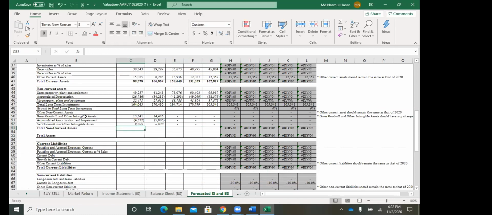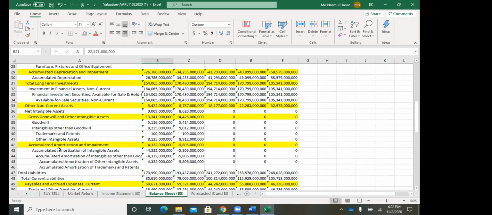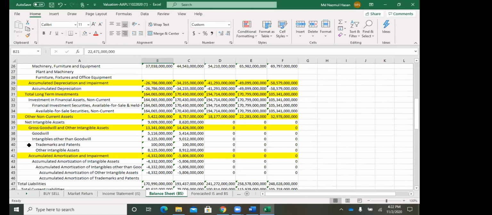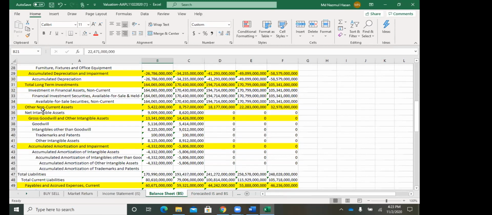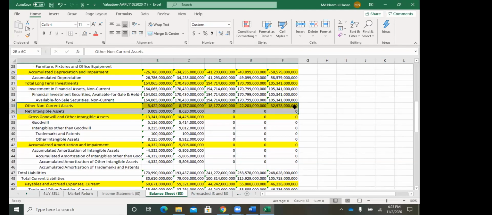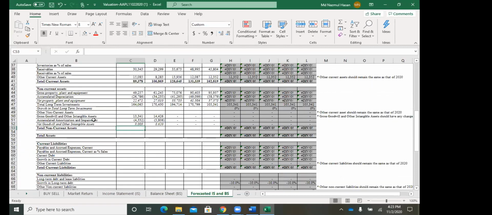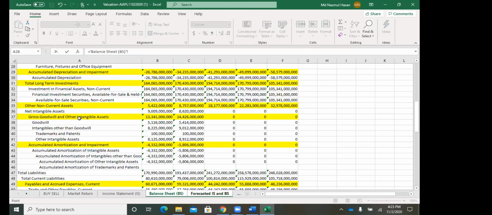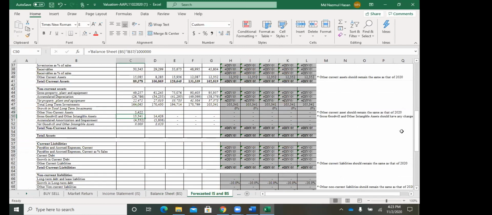Now, let us go back to the balance sheet. You can see I included all the major items I have under the non-current assets. In my case, I have just this item left. You may have more than one item, but in my case, I have just one item. So I'm going to include this item in the other non-current asset section. So other non-current assets equal this divided by 1 million. So drag it all the way down.